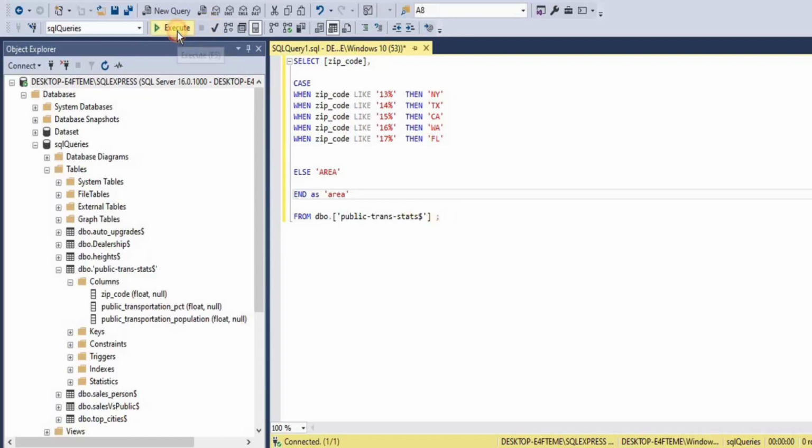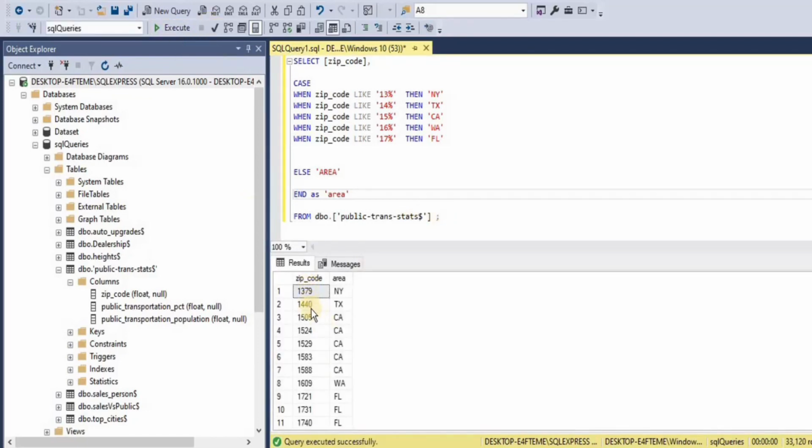Upon executing the query, you will see the table having a zip code column and the area column. Here you can clearly see that for the zip code starting with 13, the area assigned is NY. For the zip code starting with 14, the area assigned is TX, and so on. And this is all about conditional logic.